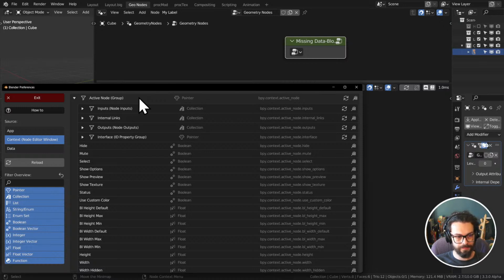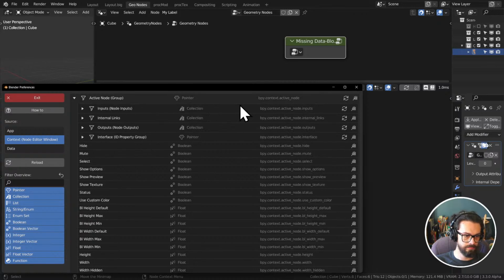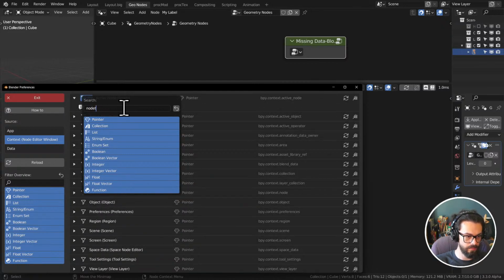So on here we will now get the options that a node group node has, and one of those should be node tree. So you can actually filter these options. So if you click on the icon next to where it says active node group, that's the global filter, but you can basically filter down every single one. You just type in node tree, I think it's called, just node.